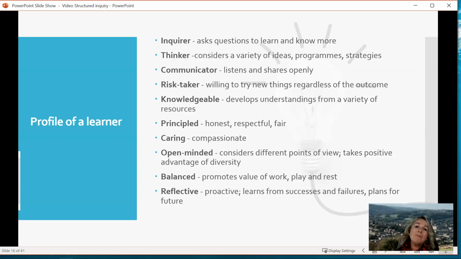And this reflects back to that mistake-making classroom, thinking about the process of going through structured inquiry and those stages, and allowing our students to sometimes go down a path that might not have the correct outcome, but learning through that process. Now, of course, our students need to be knowledgeable, and here we're thinking about them developing understandings from a variety of resources. So exploring and researching in different ways and pooling that knowledge and bringing it together.